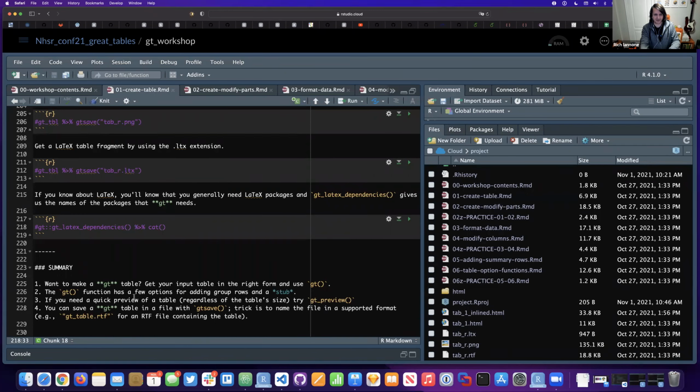If you want a quick preview of a table, why not try GT preview? It's pretty good. I often forget it's there, but it's not bad. If you want to save a GT table to a file, GT save is your friend in that case. Just name your file with the format, and if you get the format wrong, like the extension, it'll just tell you that it's wrong. These are the extensions we support.